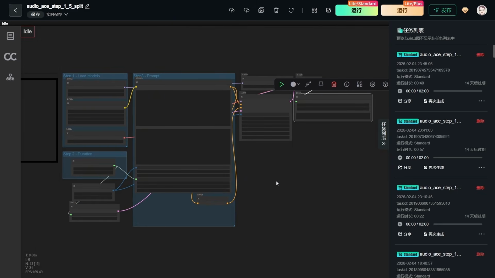Listen to that. The overall effect is quite good. So the ACE-Step 1.5 model is absolutely a god tier model. You should definitely go and try it out yourself.